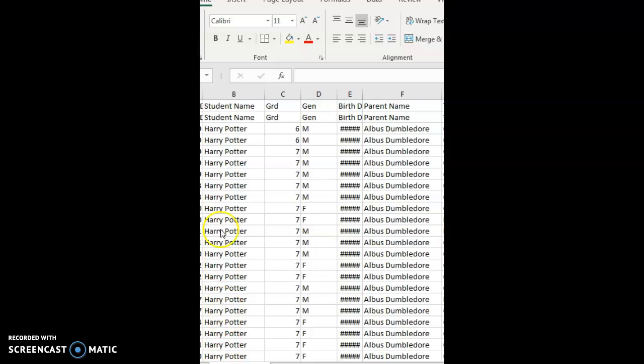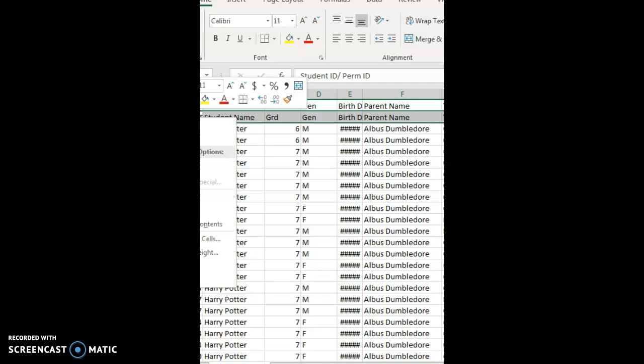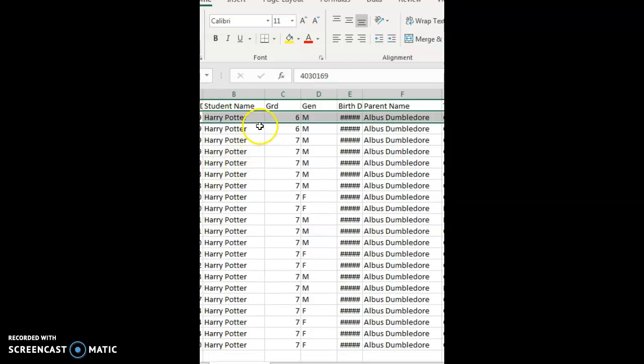I noticed that there were 2 of the same lines here, so I deleted row 2 by right-clicking on it and then clicking delete. And then I decided that I wanted to change the heading here to name, because that's what will go in our Gmail contact list.